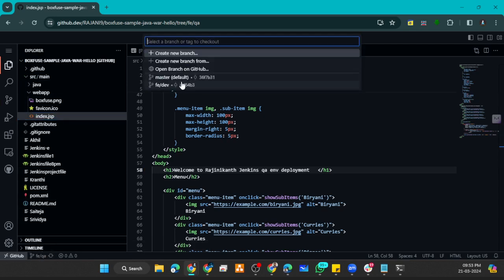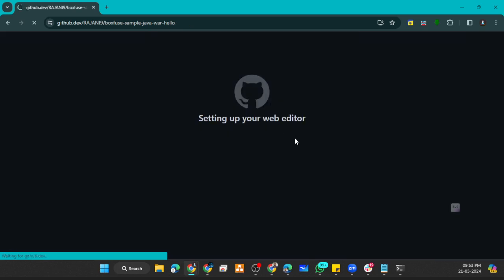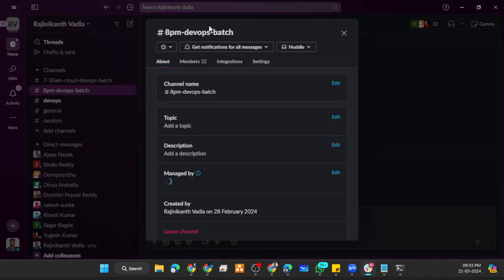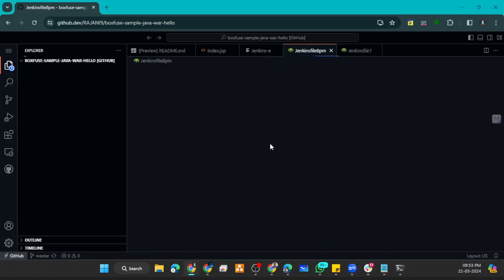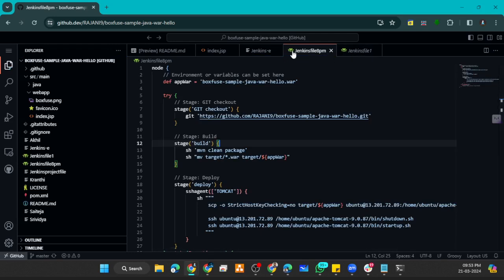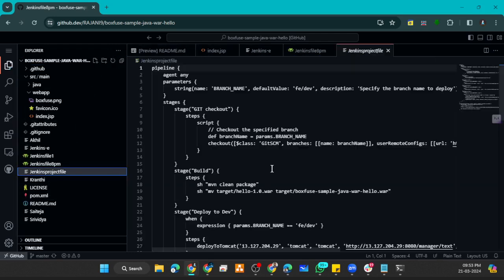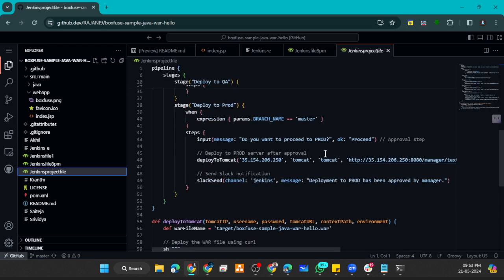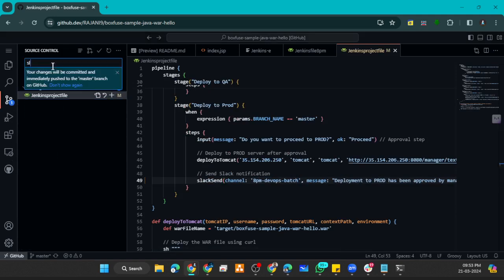To get the notification, we need to change this channel name. I think we did not change the channel name. Let me copy this channel name and give it in the code, in the Jenkins project file. Here I need to change this name. Okay, that's why it's not given. I have changed it right now, and for Slack, I will commit and push.